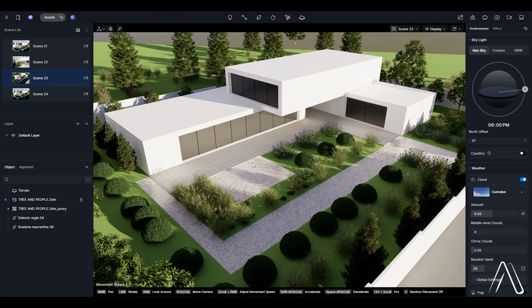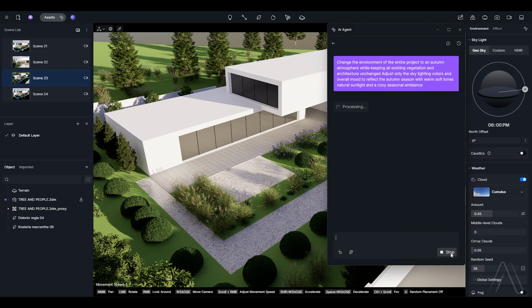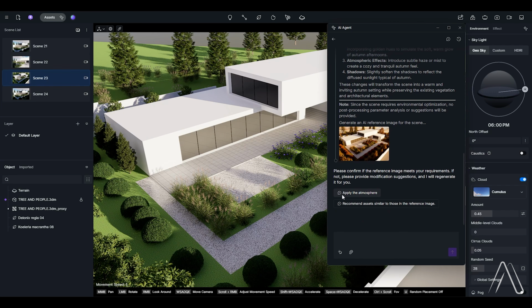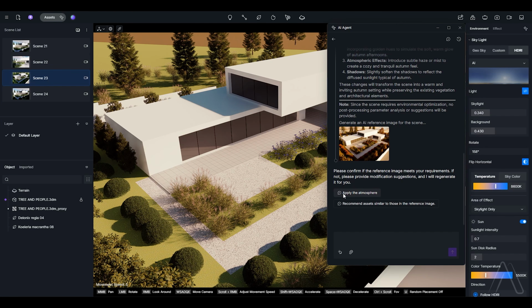If we want to change the environment, the AI agent is here. Simply open AI agent, write your prompt, and click Send. The AI agent is now analyzing the project. Now click Apply to Atmosphere. If you want to keep these changes saved, simply capture a new scene.